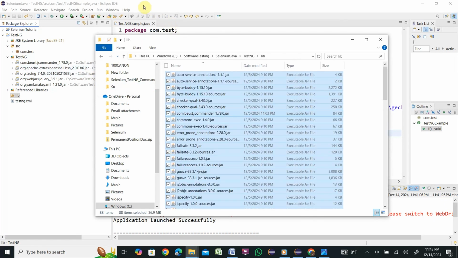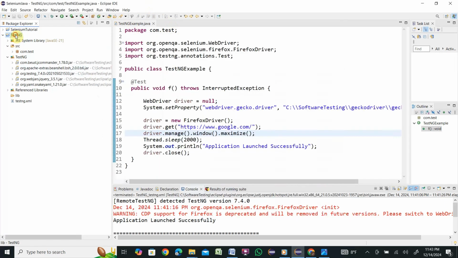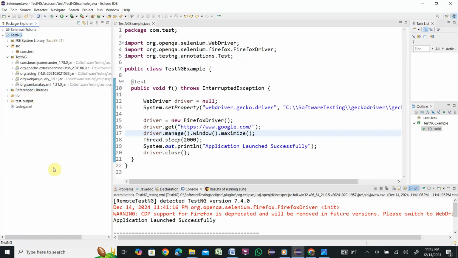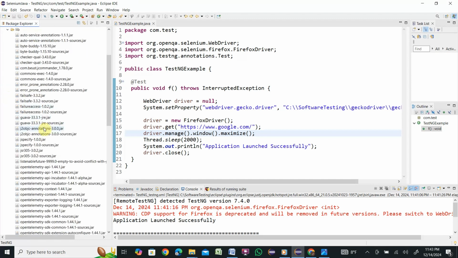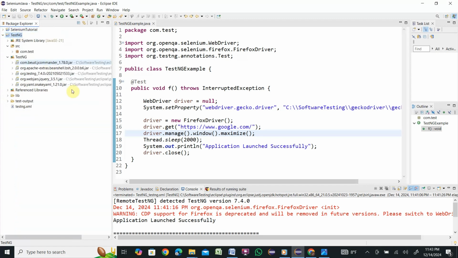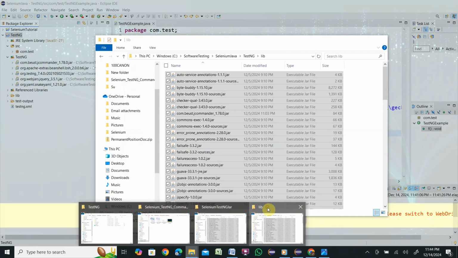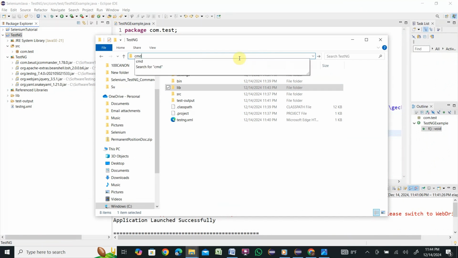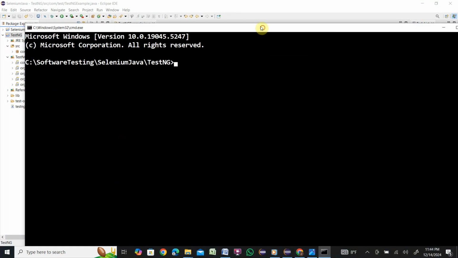If you go to Eclipse and refresh the project, you will see all the jar added over here. Now go to that location, TestNG, then select the address bar, type cmd, and the command prompt opens.